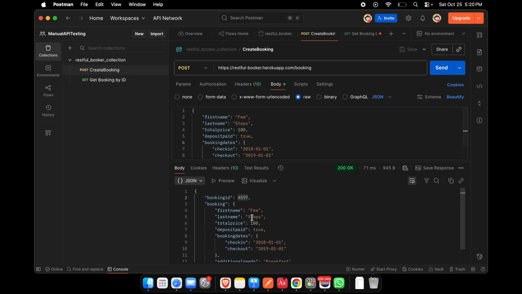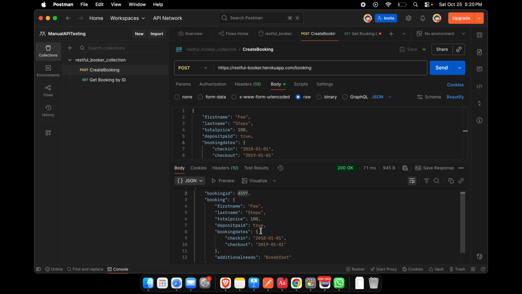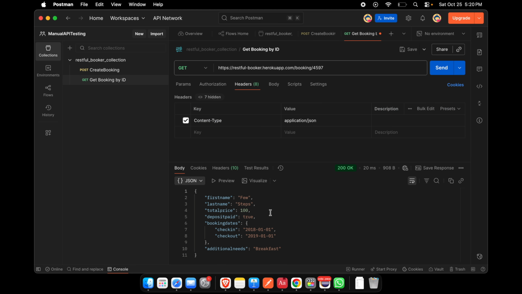So previously we created this record within this data set, right? First name, few, steps, 100, and some other data. So here we see the same information is there. That means it is able to request this.